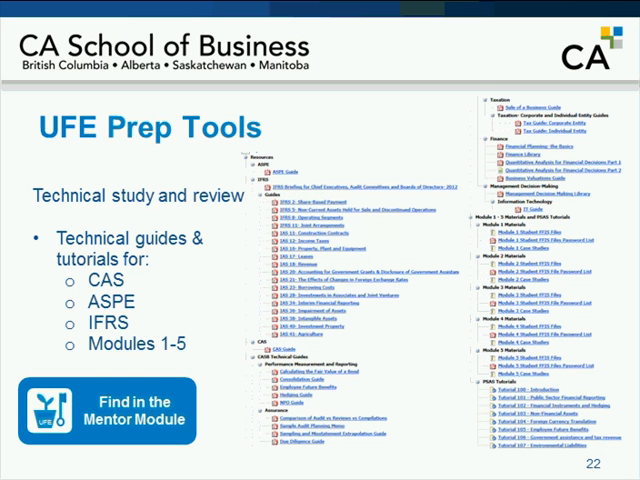Students will have developed a pretty strong technical foundation in modules 1 through 5, or their master's program. Additionally, the face-to-face portion of UFE Prep does include some technical review. In the weeks leading up to the UFE, students should really be refreshing their technical skills rather than developing them. As we've mentioned previously, students can track and review their areas of technical strengths and weaknesses in their binder. And we do provide students with access to a number of technical resources.